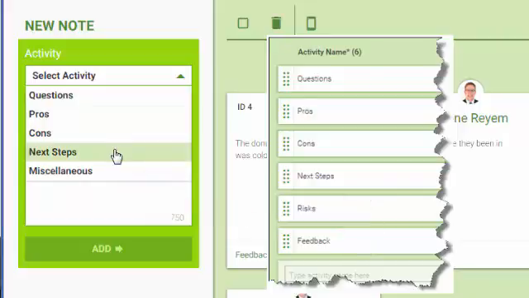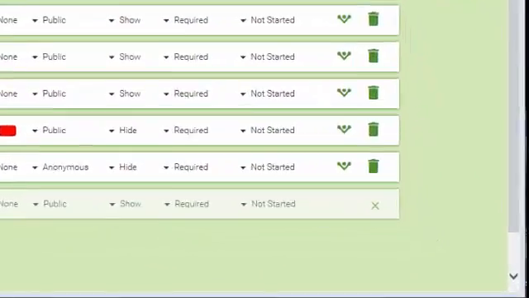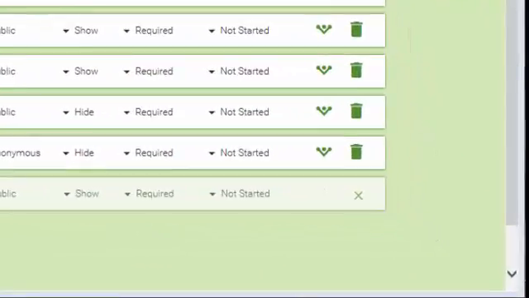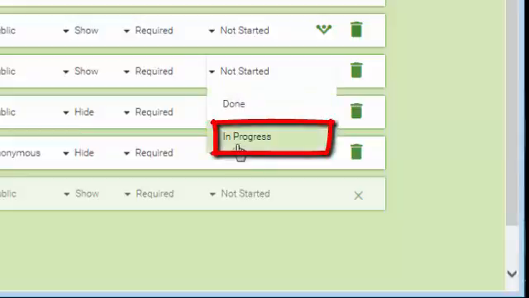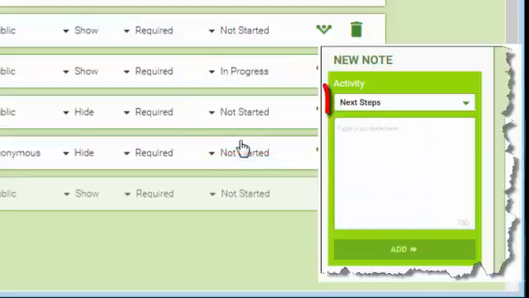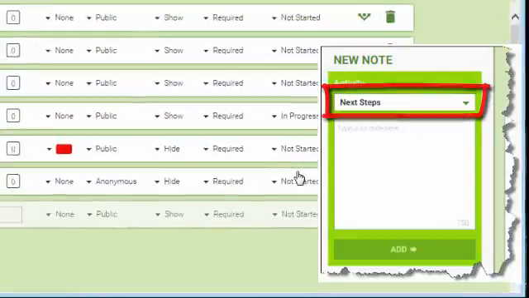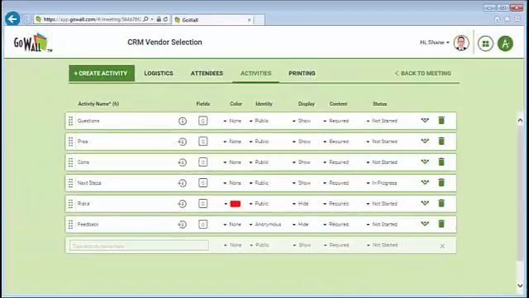The status option has 3 conditions: not started, done, and in progress. If we change Next Steps to In Progress, the participants will not have to select from the activity drop-down. Next Steps is automatically selected and will remain so until another activity is set to In Progress.